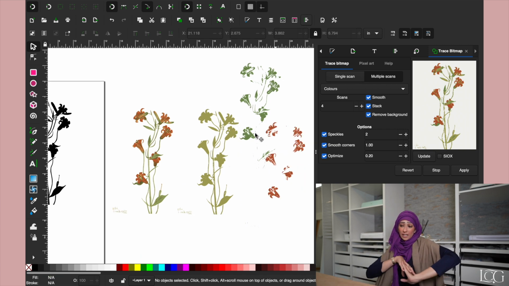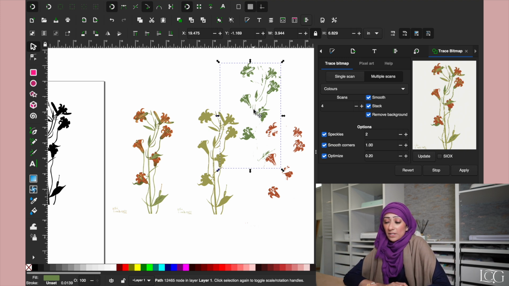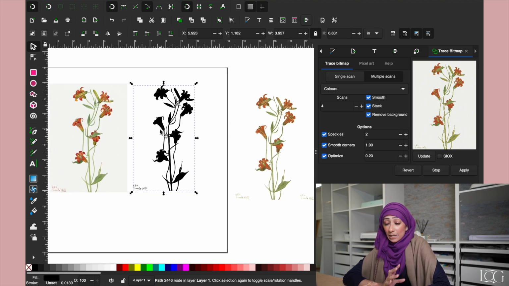So for this particular image, scanning in different colors is not working so well to get the flowers out separately. This would be where I would get the Bezier pen and trace these flowers by hand. But now you know how to use this function. It is very good for creating silhouettes. This black image we created looks really lovely and definitely is usable.